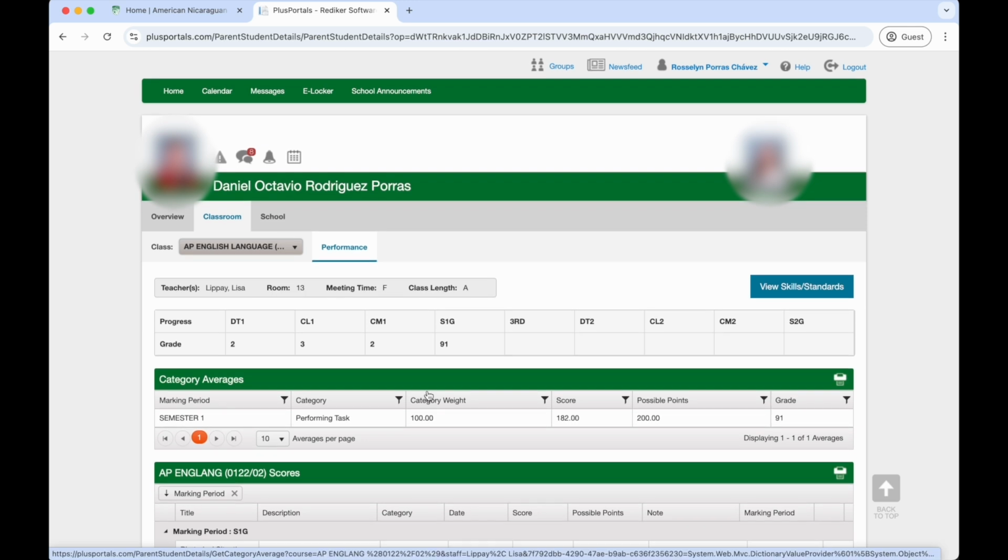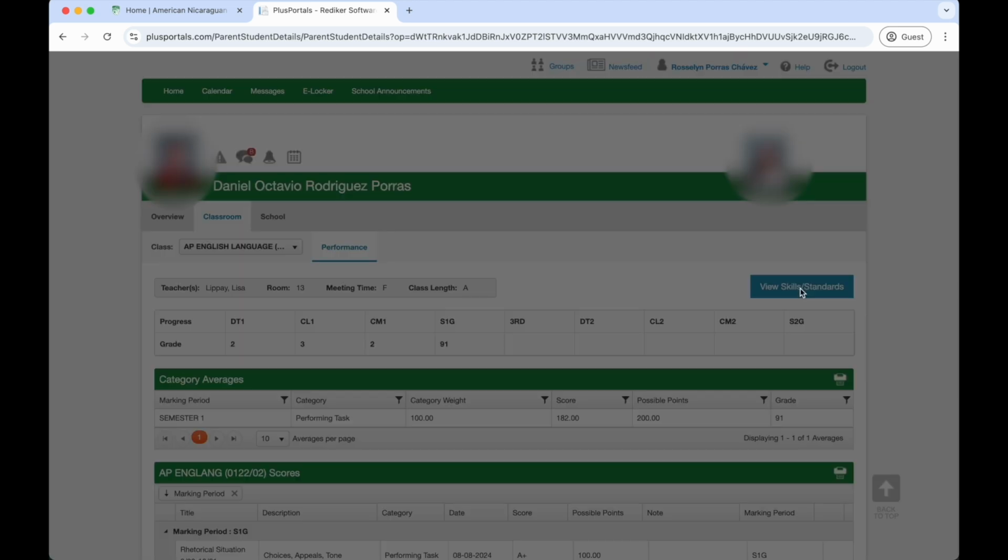If you would like to see their performance in their formatives and summatives, you just have to click on View Skills and Standards.